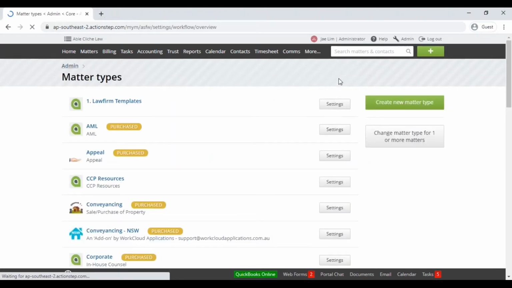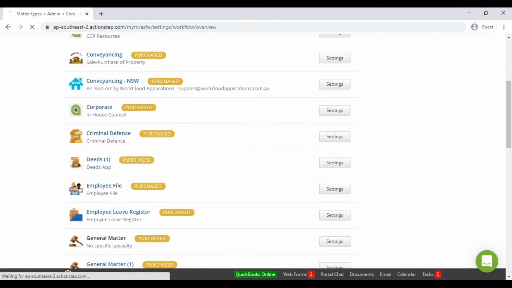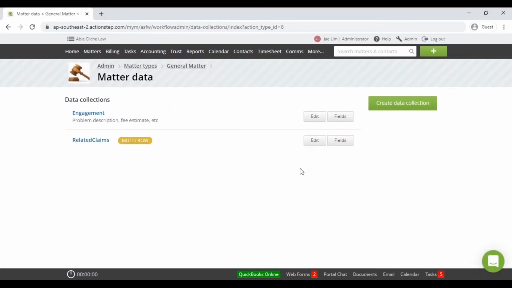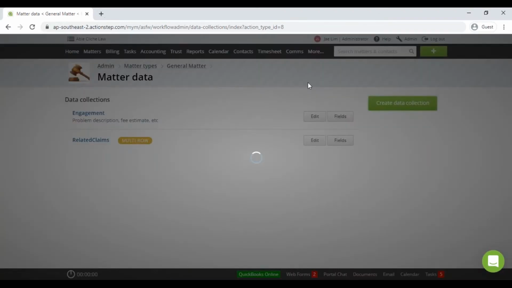It's important to remember that custom data collections are tied to specific matter types. For the purposes of this demonstration, I'll be creating a new custom data collection within the general matter type. We're going to use our new data collection to track information about clients. Click on Metadata to see the current data collections available for this matter type. Then click on Create Data Collection to create your own.